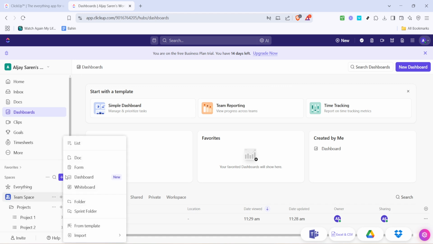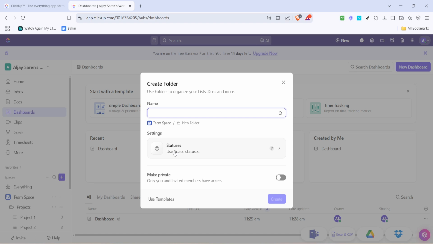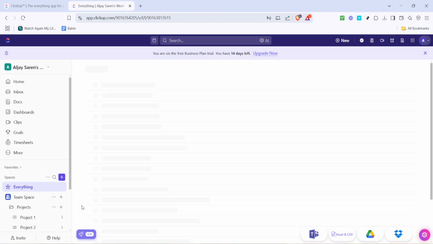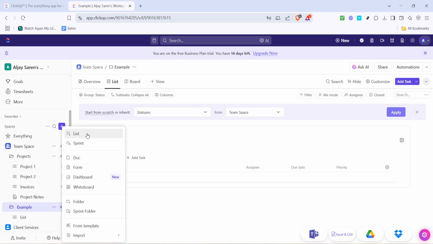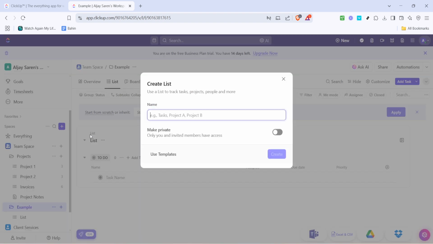After creating a space, it's time to add depth to it with folders. Folders help you categorize different projects within a space, offering another layer of organization. Click the three dots next to your newly created space and choose Create Folder. Make sure to give your folder a name that reflects its content for easy navigation later. Inside each folder, you'll want to maintain lists for even further organization. Click the three dots next to your folder title and select Create List. Similarly, name your list to correlate with the tasks it will contain.